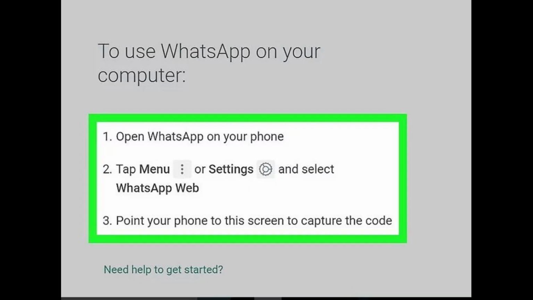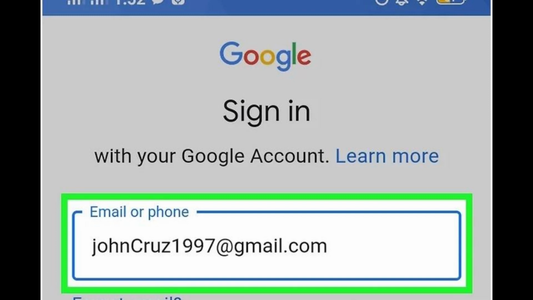Sign into WhatsApp. Once you've installed WhatsApp on your computer, you can use WhatsApp on your phone to scan the QR code in order to sign into your WhatsApp account. If you don't have an existing WhatsApp account, you'll have to make one on your phone before you sign into it on your desktop. 19. The WhatsApp for desktop is directly connected to the WhatsApp you have on your phone.